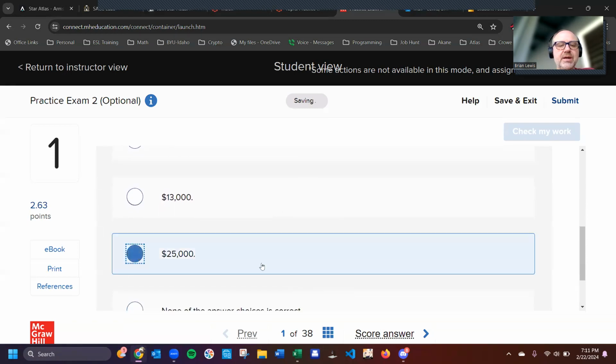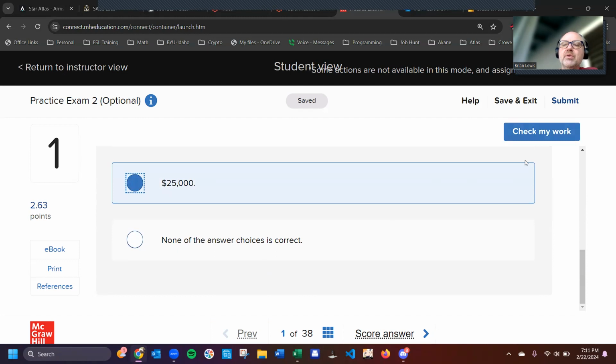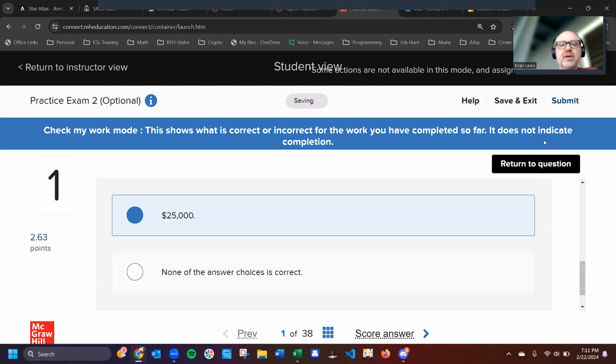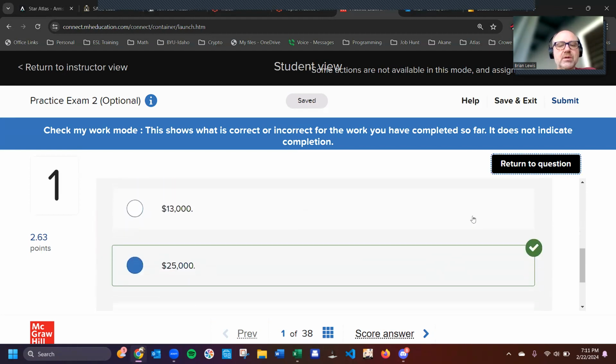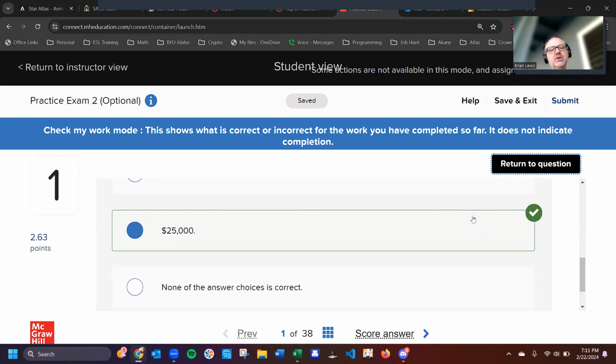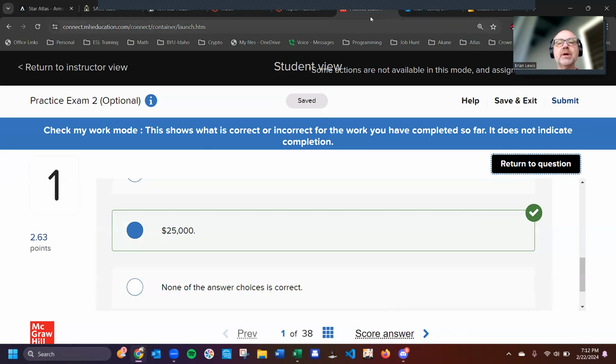So let's select that. And then I can check my work and it shows the correct response so far. So yeah, I got it right. So I could, if I wanted to, go through this and test my understanding of some of these concepts from a practice standpoint, and then that should help me on the actual exam before I take it. So you can do that, and I hope that helps out.